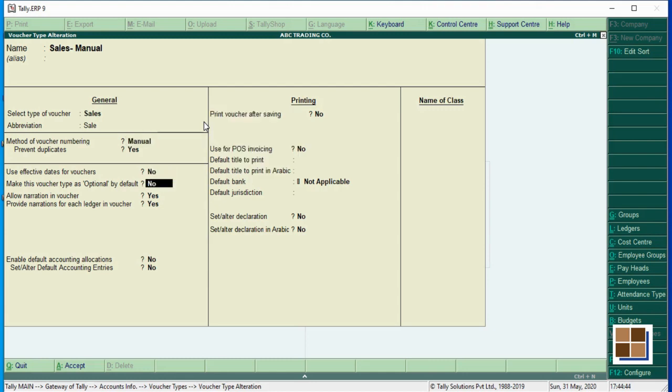I will show you. Now come down: No, then No, and this one to Yes, and Yes. Then all the remaining ones you have to set to No.